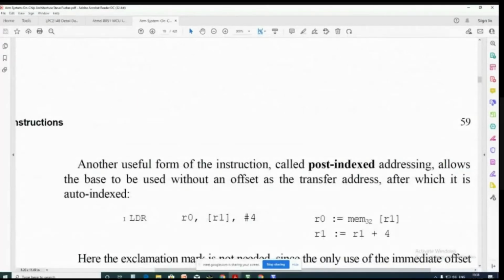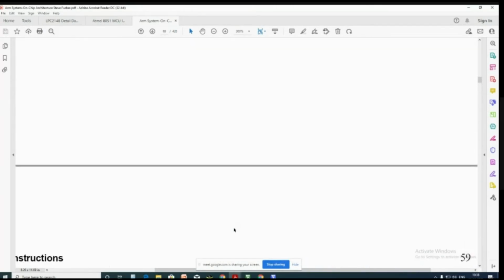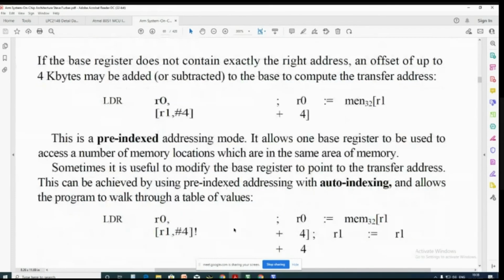Here you can see load the data register R0 with, this is post indexing. Outside the bracket means post indexing. So loading the content of the memory location pointed by R1 to R0, then R1 is incremented by 4. After copying the content to R0, the R1 location is incremented by 4. This is post indexing. Within the bracket, if you give #4, it is pre-indexing.